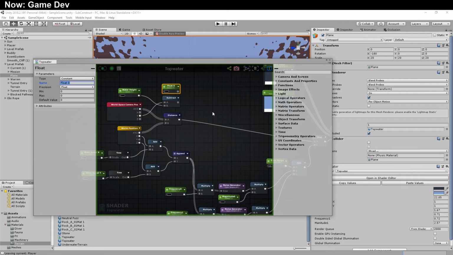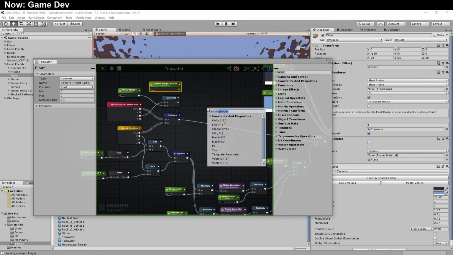And this is going to be a camera height factor. No, that's not how you spell height. It ain't even close. Yeah, there we are. That's not even factor. Ooh, I'm not doing great with the keyboard today. There we are. So the default value, we're going to make it 0.1. And what we're going to do is just multiply these values together.